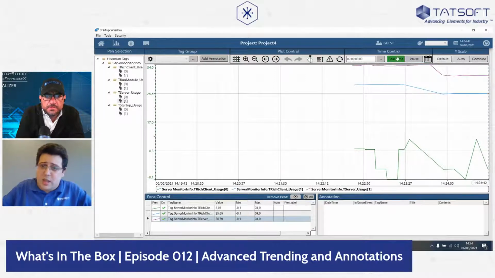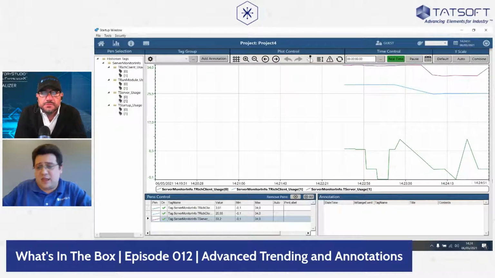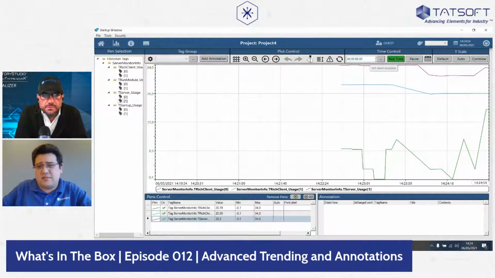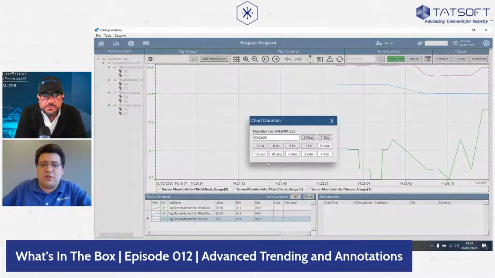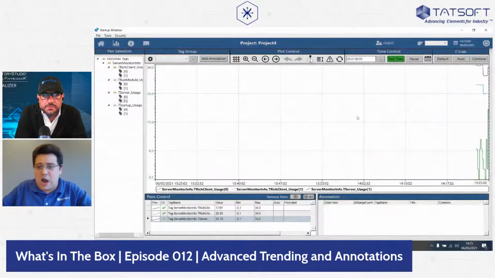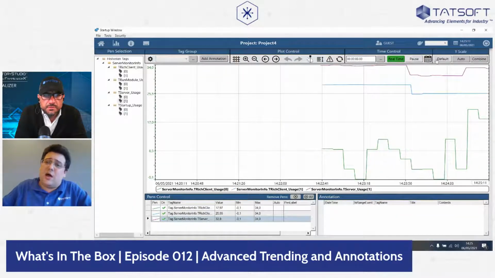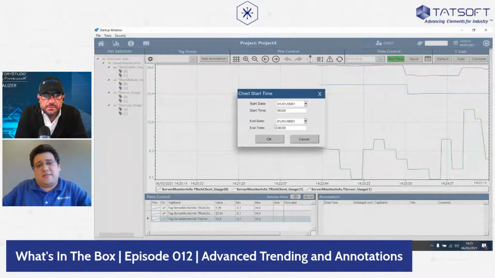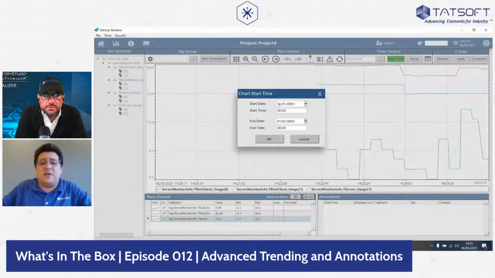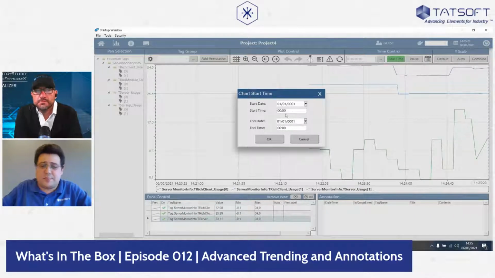Okay, also on this part, you have the duration for the trend chart. What is the duration? It's the start and the end time. Now it is at 5 minutes. If you click here, you can change it to 15, you can change it to 1 minute, you can change it to 1 hour, you can change it to 2 days, okay? So you can change that to whatever you want. And also here you can set up a start date and start time, and an end date and end time, okay?